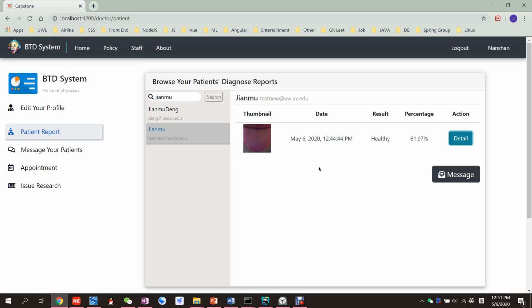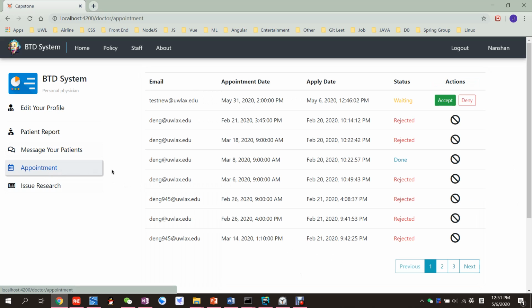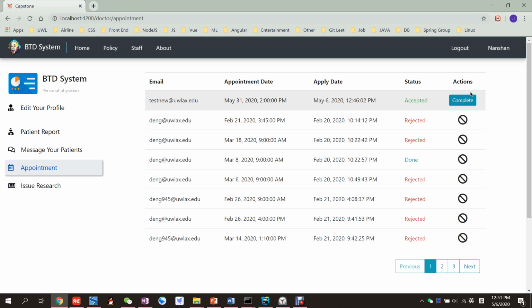And if we found something we would like to suggest, or want to talk to them, we can message him. That will jump to this chat box. Okay. And I will also process this appointment they sent from the new account. We will accept it. This complete means after this appointment is finished, we can mark the status of the appointment as done. So we can go back and click this button.